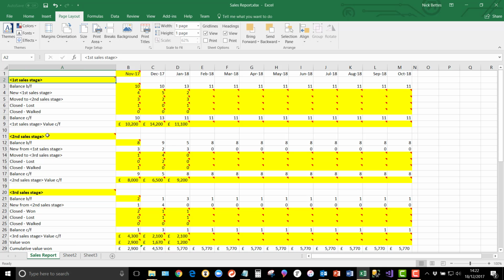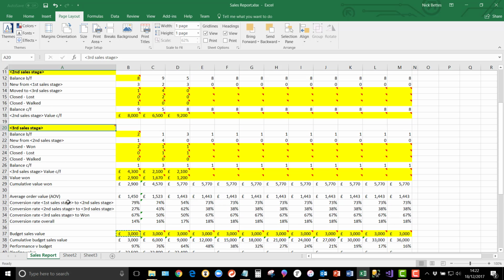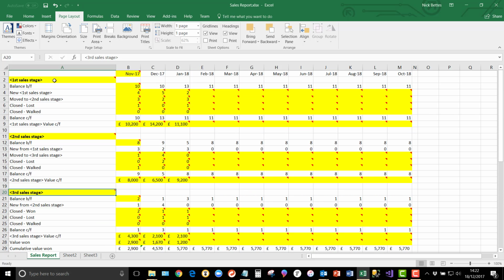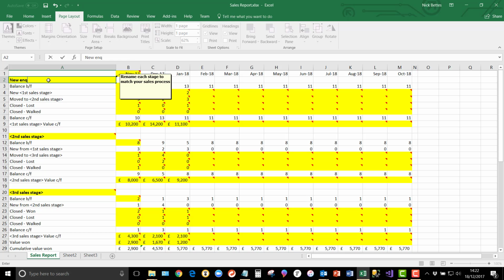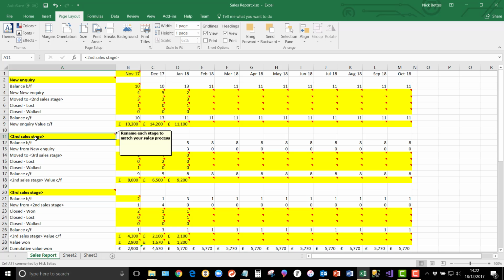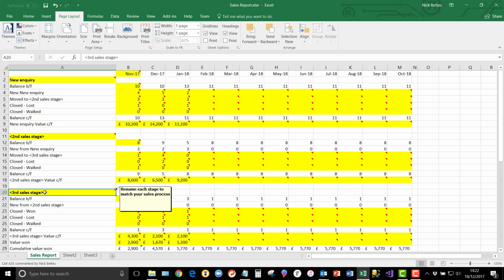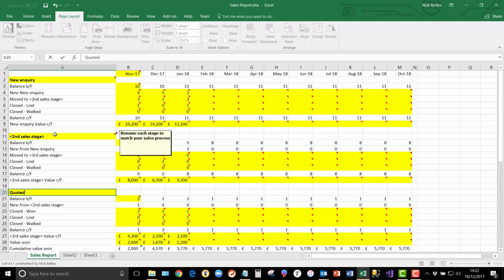Next thing you need to look at are these stage descriptions. The model allows you up to 3 stages. You might only have 2, but usually many businesses will have something like this. Firstly, it will be a new inquiry. The last stage will be quoted or proposed. And we'll call this stage, I don't know, site visit.